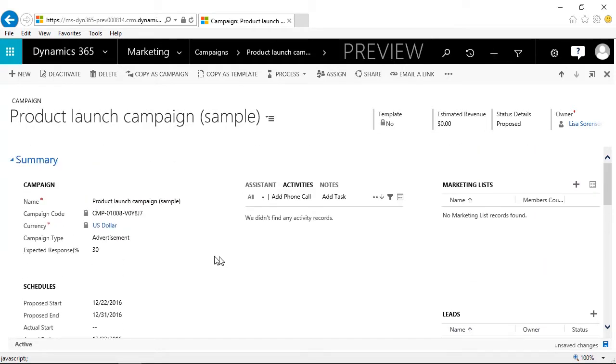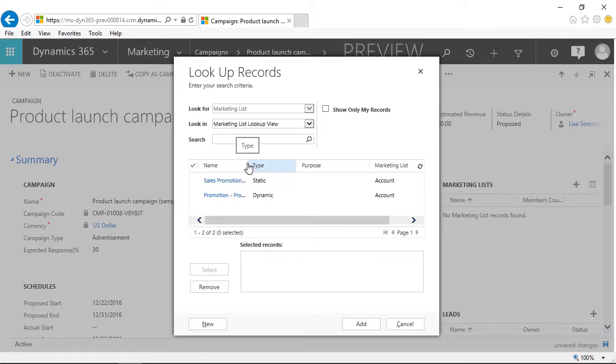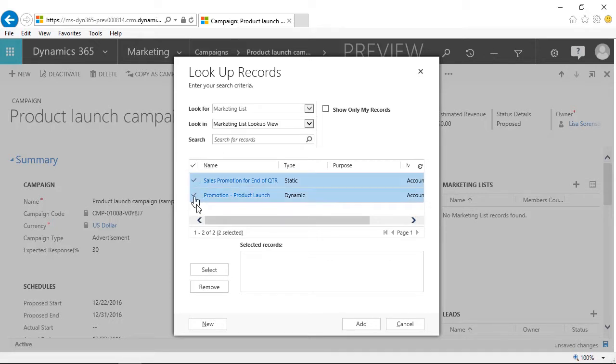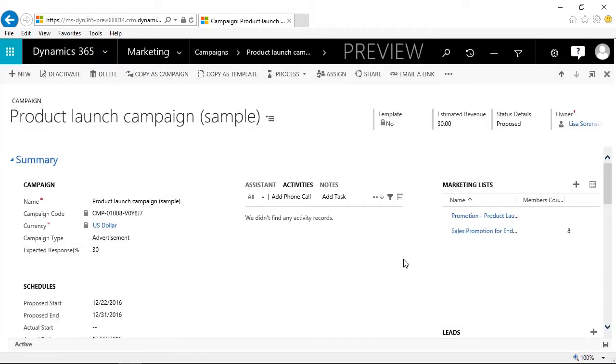Now you'll see some of the additional details: we can incorporate the marketing list that we want to use. If we now have that marketing list out there, I can click on the plus sign. When it comes to working with the campaigns, I have the ability to use the marketing lists that we have out there. You'll notice it basically asks what I want to do: do I want to do it to the campaign and all undistributed activities, or to the campaign only? We're going to leave it as the default.